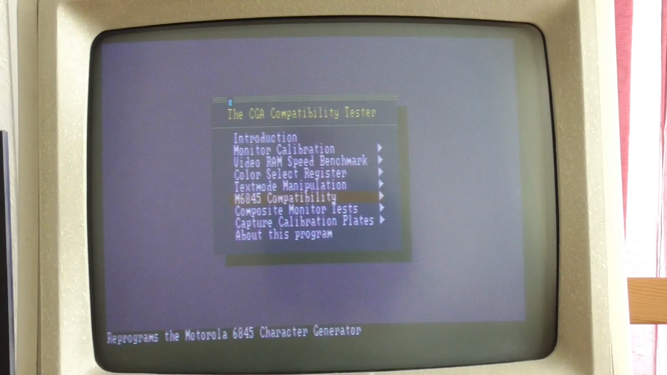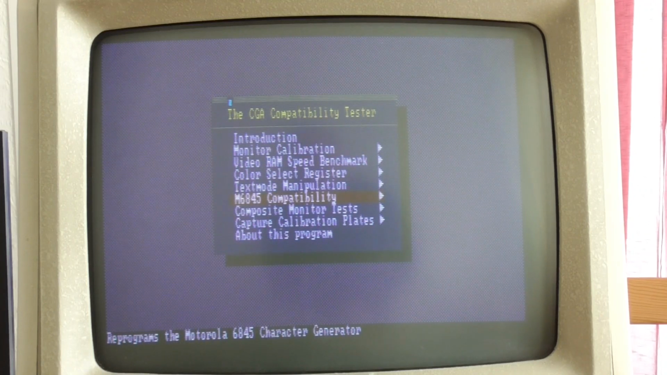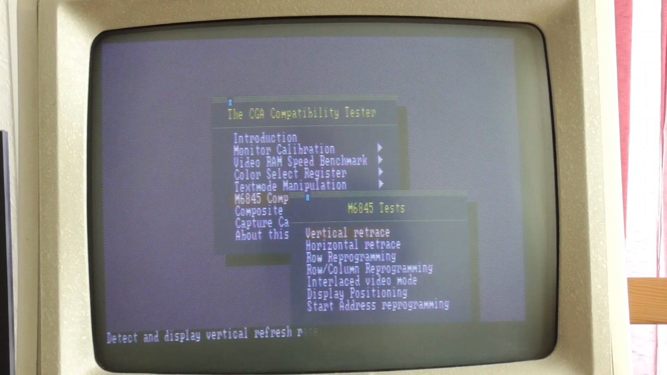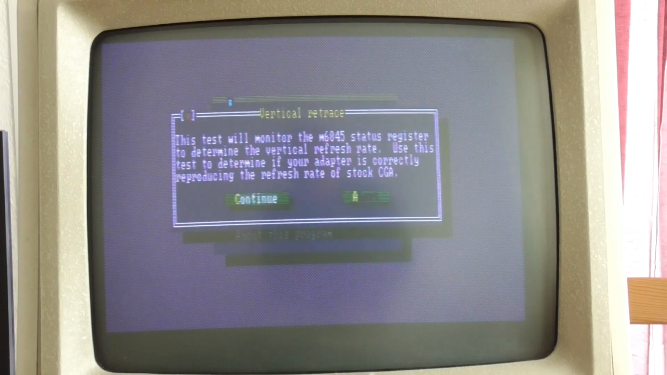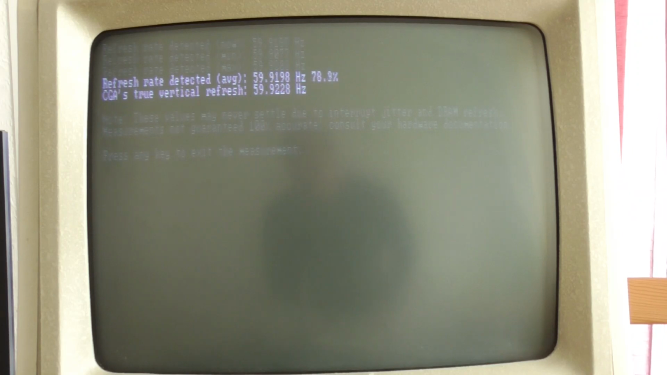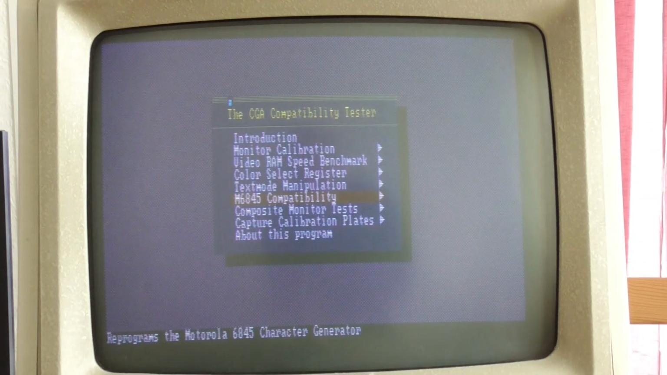Now the one that we're interested in here is M6845 compatibility. So 6845 is the chip that's used in the CGA card. It's actually used in a number of other video cards as well. And for example, if I go to vertical retrace, this will check that it can detect when vertical retrace is happening. And it tells me that it's 59.9 Hertz, which is exactly right for a CGA card.